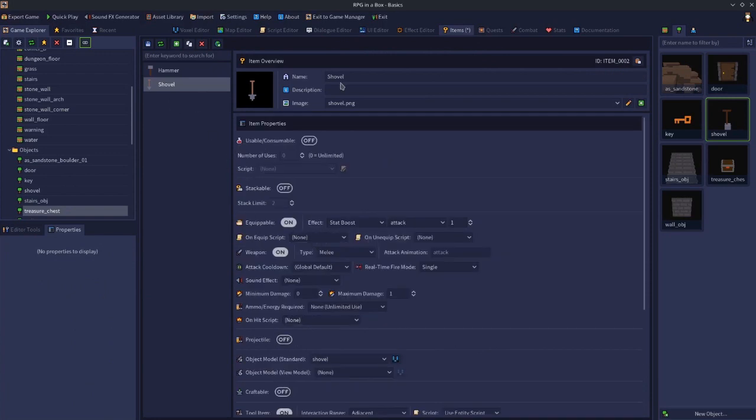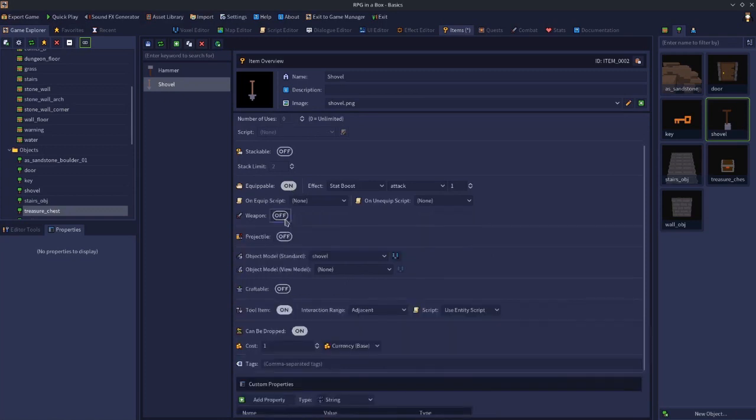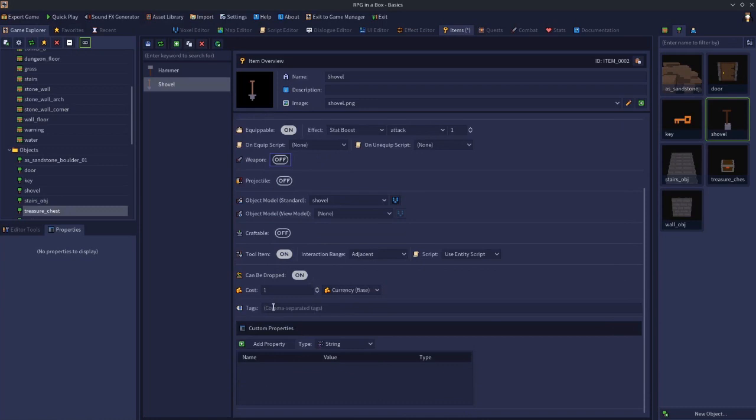You make the item, give it a name, make sure equipable is on. If it's a weapon, make sure weapon is on. In this case, we'll turn it off. And then the most important thing is tie it to a model, okay? And then the next important thing is the tag, and this is vital as well, okay?